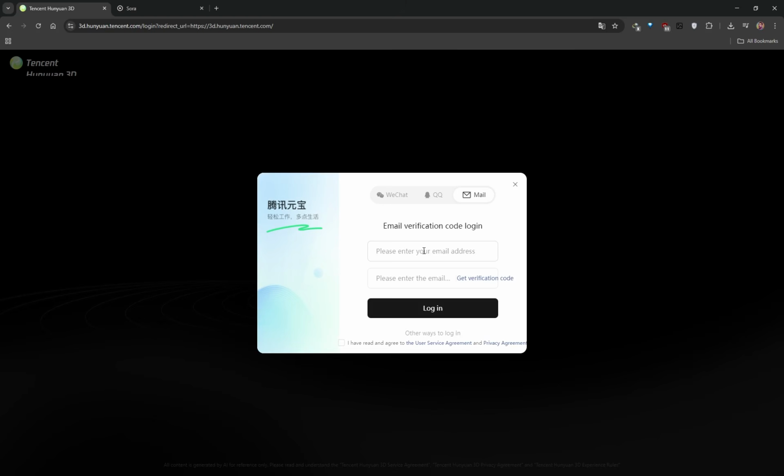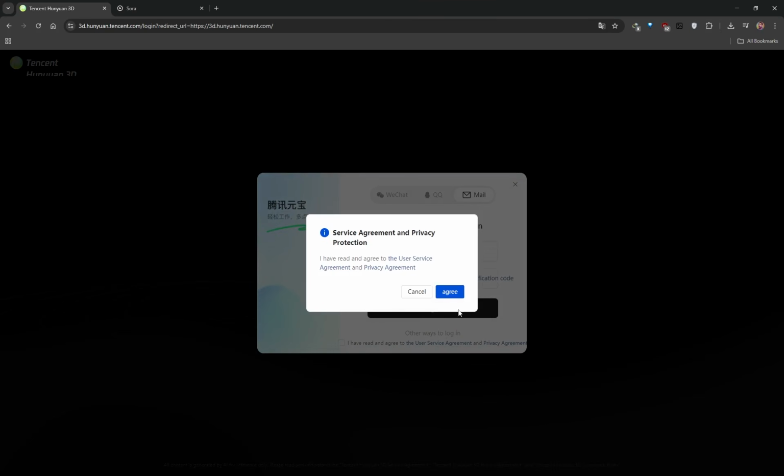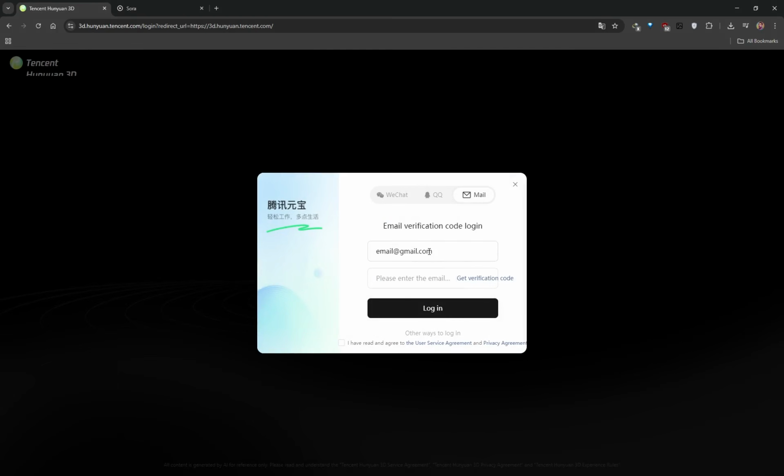Now all you have to do over here to create a free account is put in your email address. So I'll just type a random email right now. Just say email@gmail.com. Obviously you would put your own email address and then click on get verification code. And as soon as you click on agree, it's going to send a verification code to your email. So check your email for that verification code and then you'll type in whatever number it is over here. Again, I'm just typing a random number and then you can go ahead and accept their user service agreement and click on login and you would have created a free account with Hunyuan.